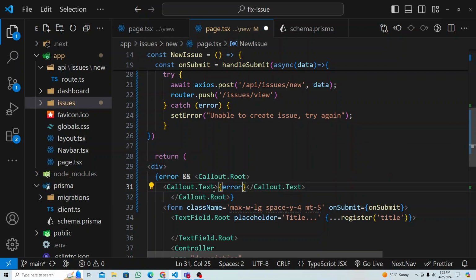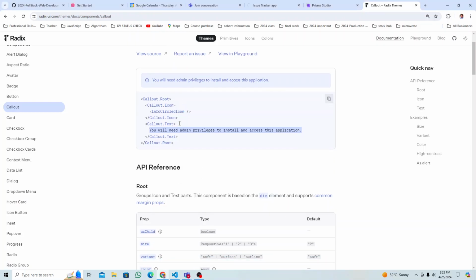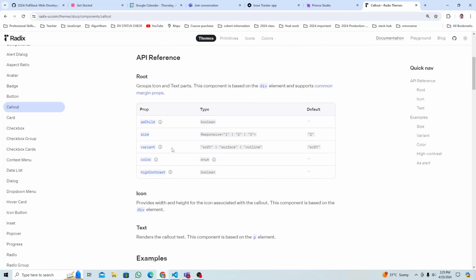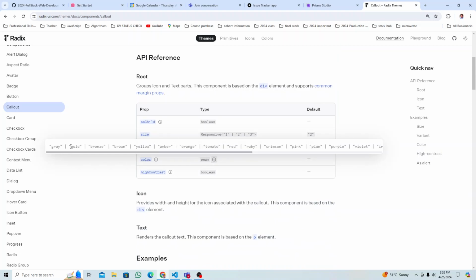I believe the text can have, or I don't know, let's see the variant, how it works. So text, that's something like this. Variant color, right? So the color will be something like gray, gold, yellow, amber, orange. So I'll just make it orange, okay? Color.